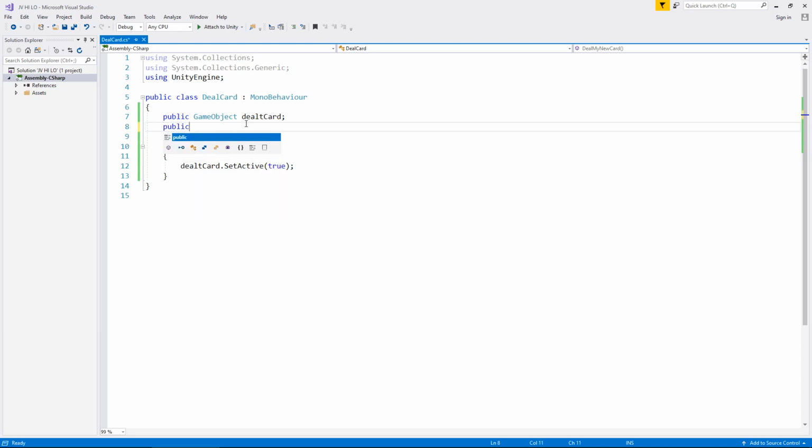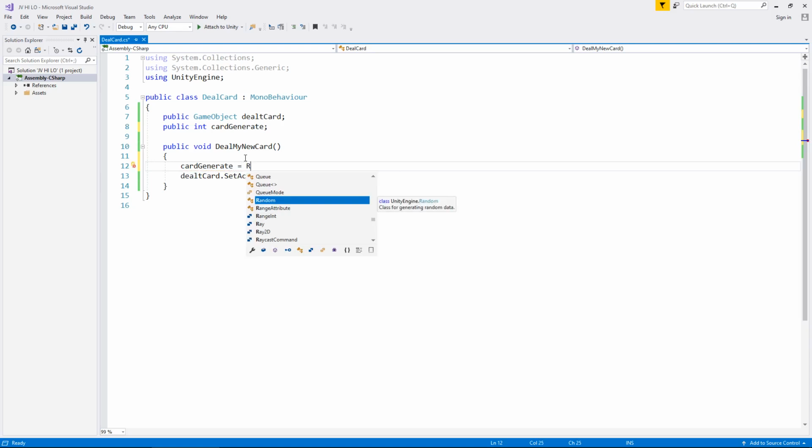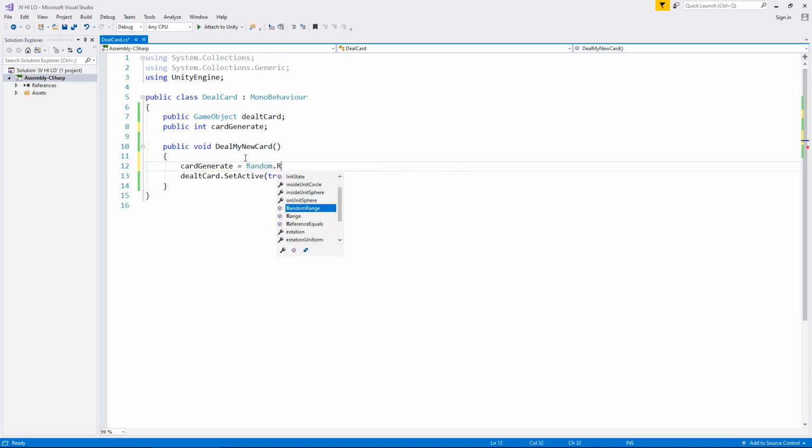So public int, short for integer, and we'll have this as card generate semicolon. And the process of this is going to be when we press the deal card button, we need to set that active. So we need to randomize it after we press the button. So in this case, we're going to have card generate equals Random with a capital R dot Range, and in brackets we can actually select the range we want it to be.